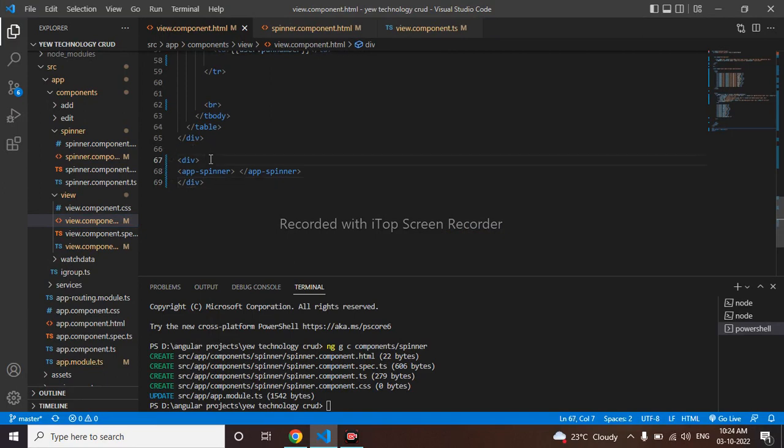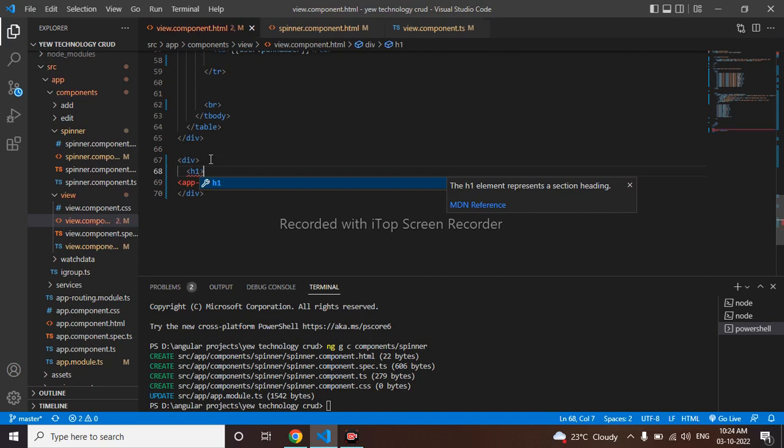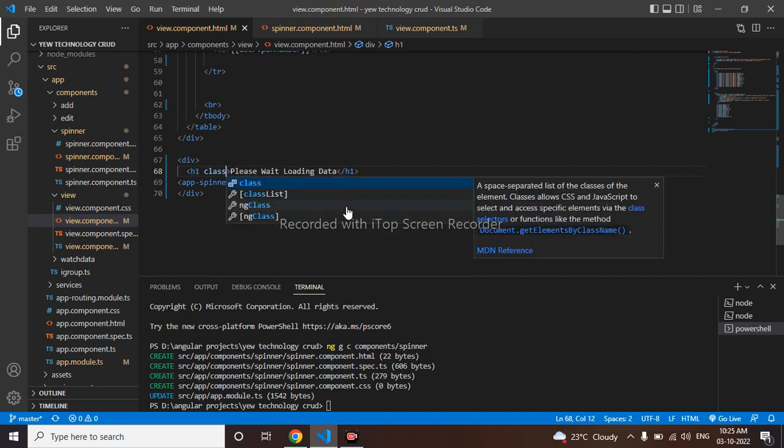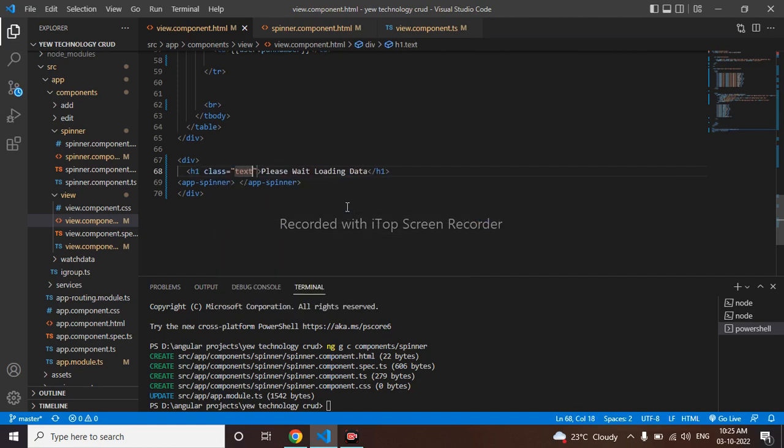I need an H1 tag. Please wait, loading data, and I'll use a Bootstrap class here, text-center. Let me check now.